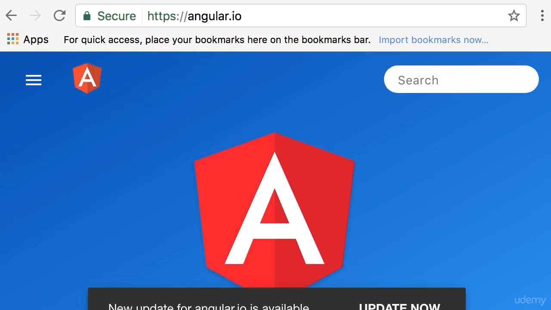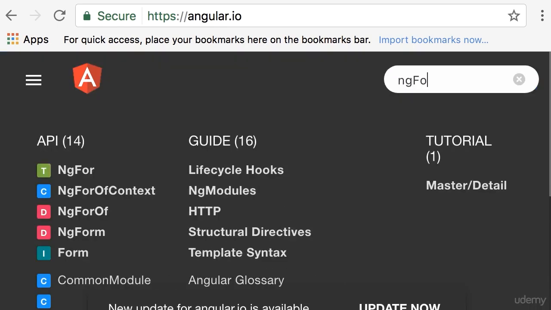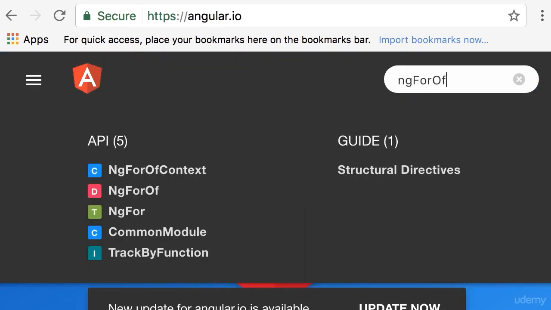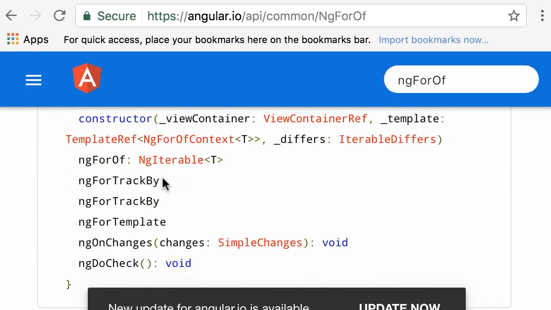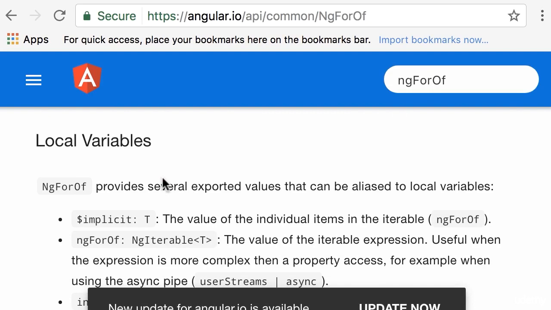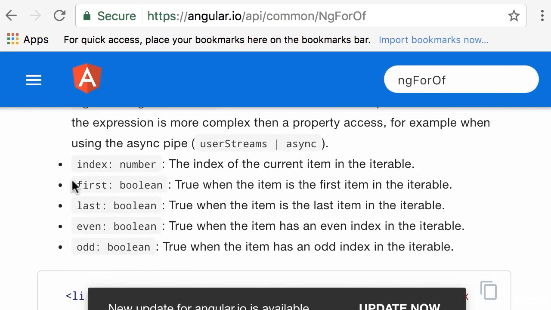So if you head over to angular.io, in the search box, you can search for ngForOf directive. That's the name of our directive. Even though in HTML we use ngFor, the actual name of this directive is ngForOf. And you can see that here, it has a D icon, which indicates a directive. Now on this page, if you scroll down, under local variables, you can see all these exported values. So you saw index, we also have first, last, even, and odd.